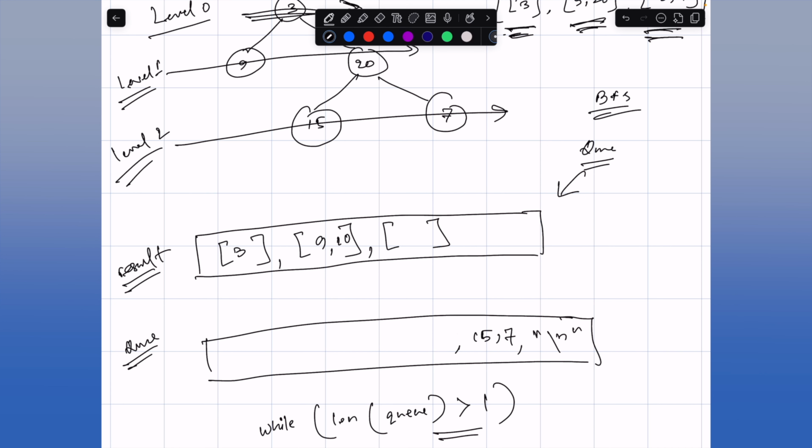Okay, so now we have 15. 15 does not have any children, so we'll push it into the result set. Okay, and then we have 7. So 15 will be removed, 7 we have over here, so 7 will be pushed over here and 7 will be dropped from here.